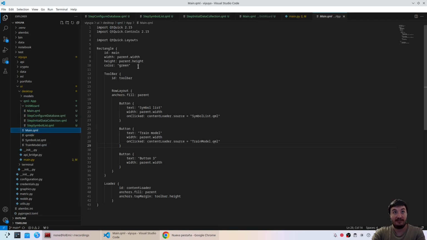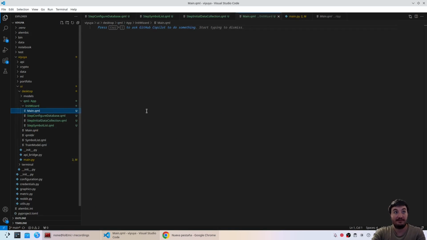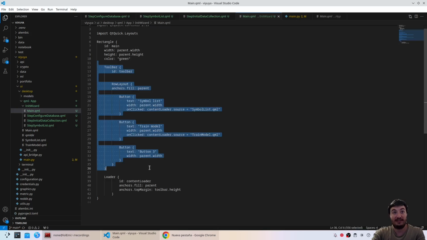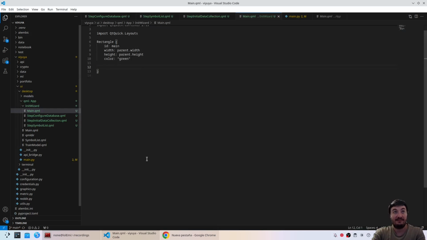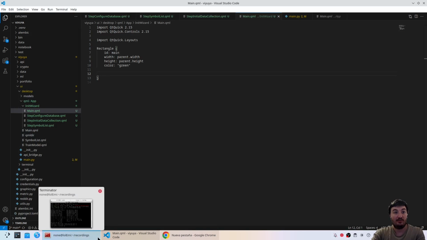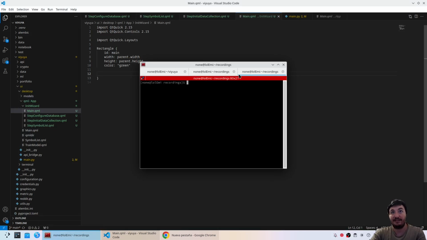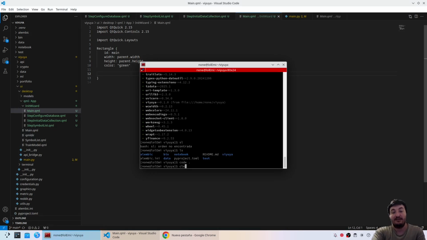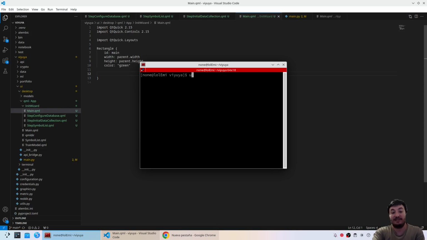For now, let's just create a rectangle. Easy, with nothing. Something like this, not with a parent. Okay. What happens if I run it? UV run Bishusha UI, yes. Desktop main.